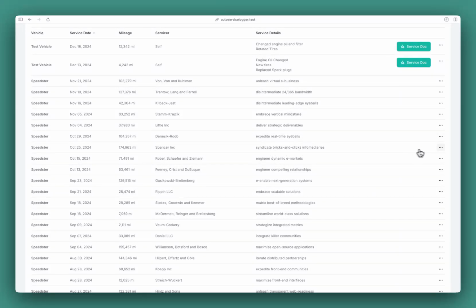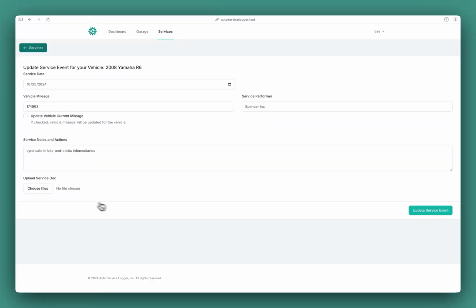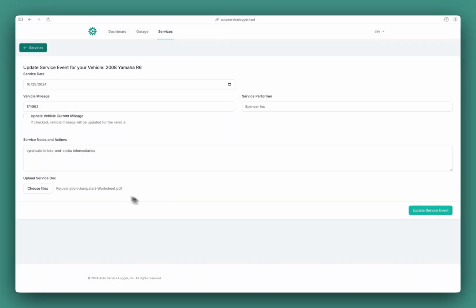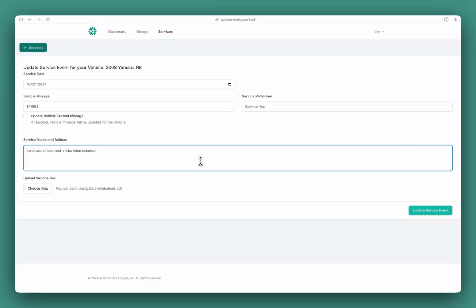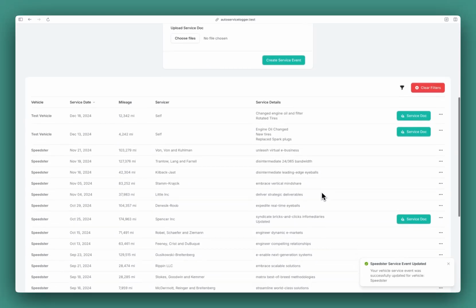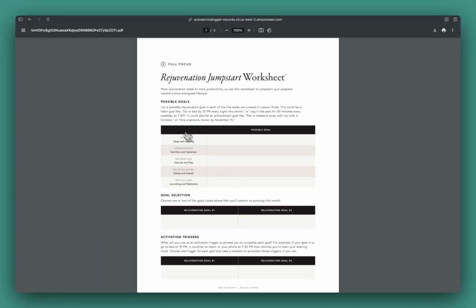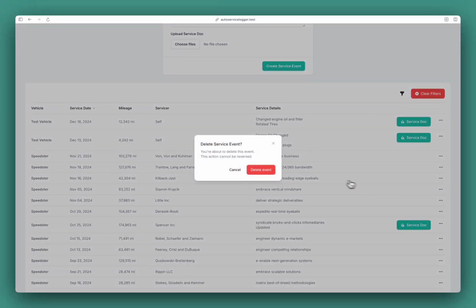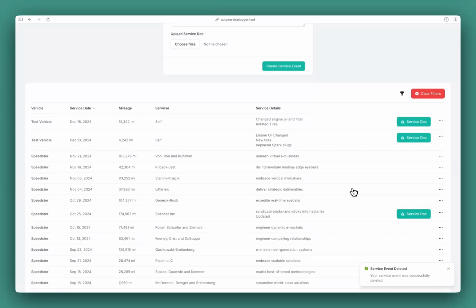We can also edit. Let's say we forgot to add a PDF. We add that here, say updated, and upload this service event. Then we can see it was changed, and we can go down here, and we have the service doc right there to view. On top of edit, we can also choose to delete an event, and when you delete the event, it's removed.